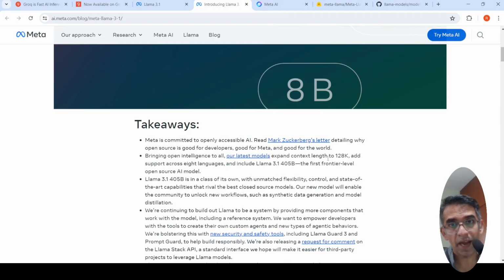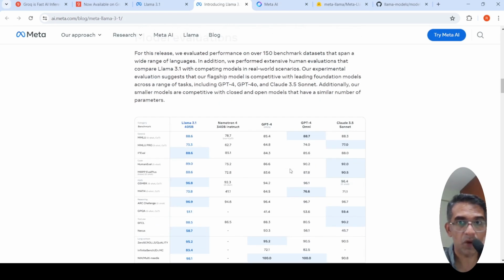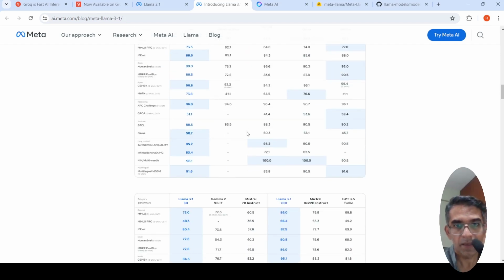These models have context length up to 128K. They support 8 languages other than English. And there is this huge Llama 3.1 405 billion parameters model. This model compares very well in benchmarks when you compare it to, say, GPT-4 or Claude 3.5 Sonnet. In fact, in some of the benchmarks, it does better than GPT-4 or GPT-4 Omni, right?